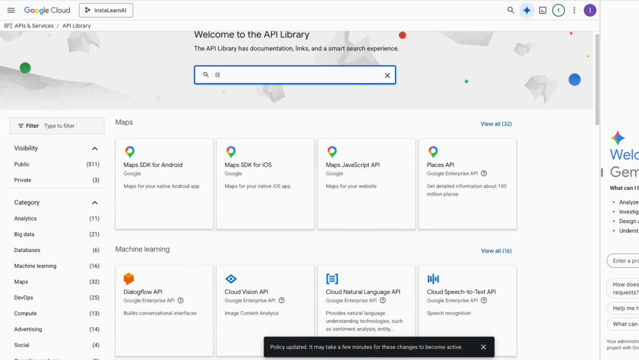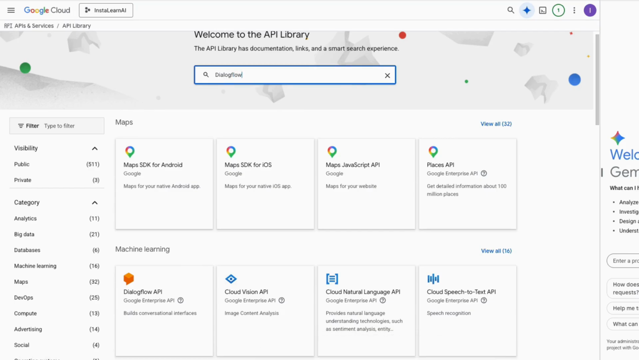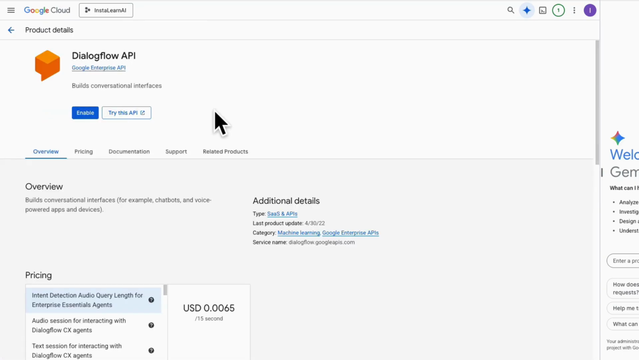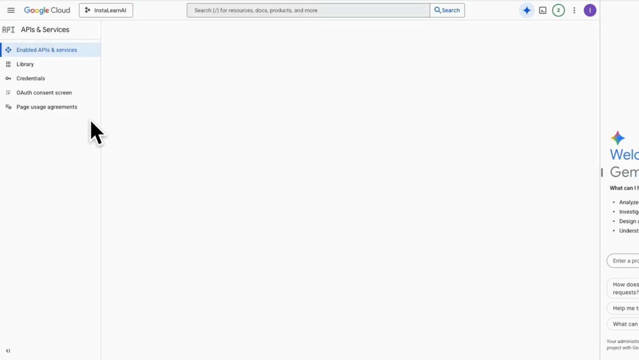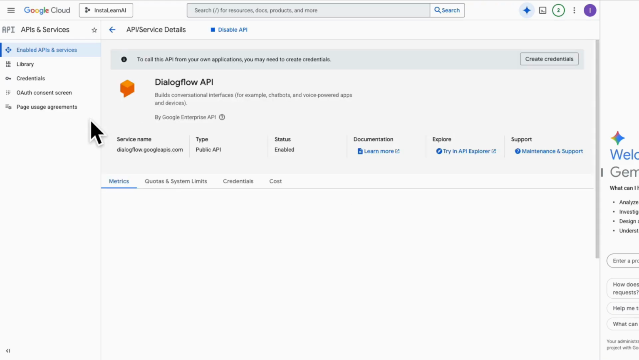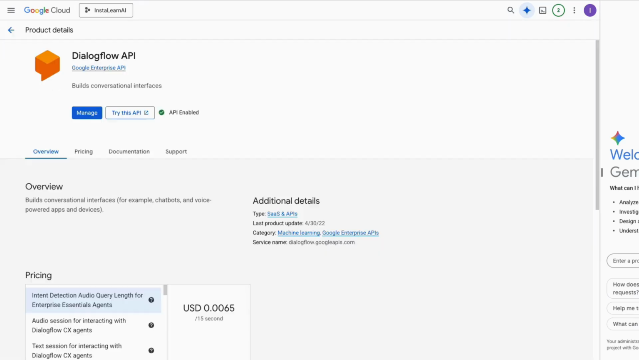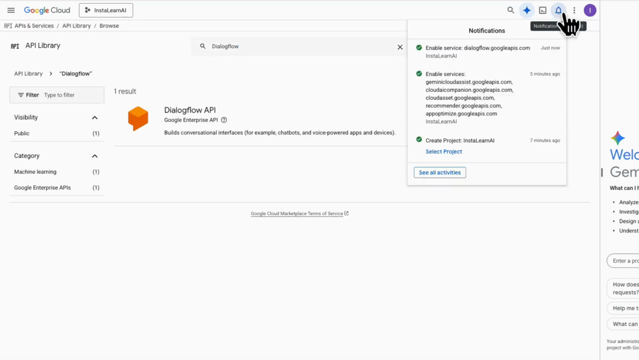Search for Dataflow API. Click on it and select Enable. Once enabled, the API can be used in your project. You can also explore API usage metrics such as traffic, errors, and performance.